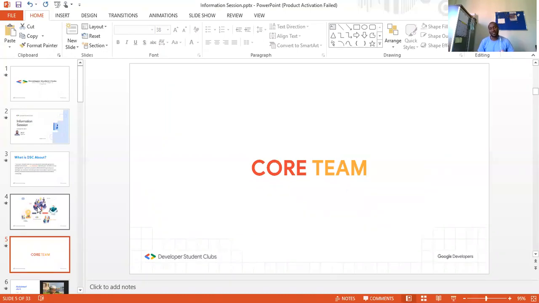After the selection, the next thing is getting the core team, those that run the club. It is a yearly activity. After one year, the DSC lead will step down, a new DSC lead will come in, and you have team members that will run the club for that one year. For 2020, 2021, the following are the core team members.